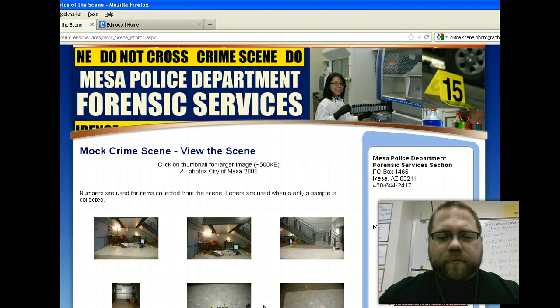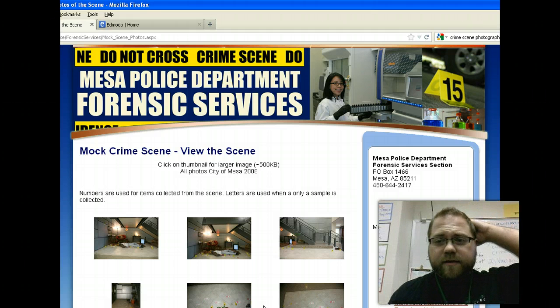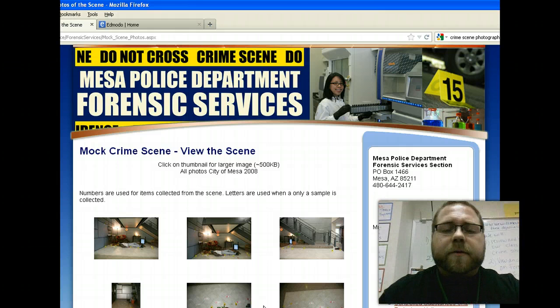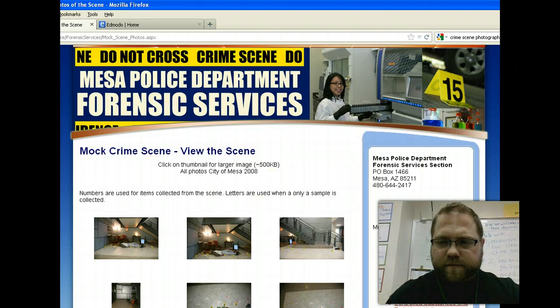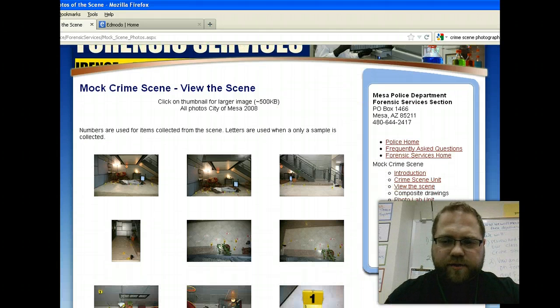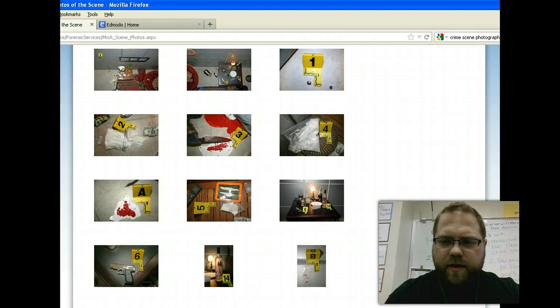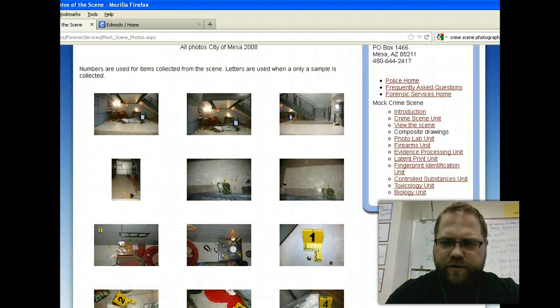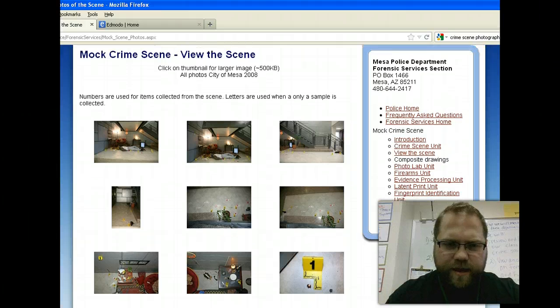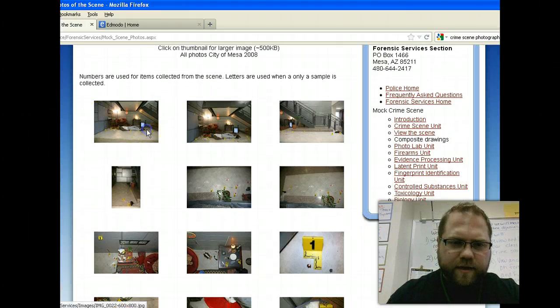Now, I found a website. I was going to put together a PowerPoint on this, but instead I found a website for the Mesa, Arizona Police Department, and as you see, their forensic services here. I will post the website on Edmodo as well, so you can actually see it for yourself. But here's just a little quick run through. They put together a mock crime scene themselves, and I wanted to show you some of these pictures so that you can see how they did it.